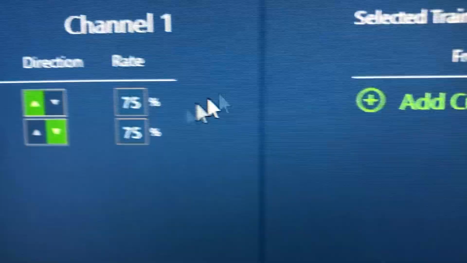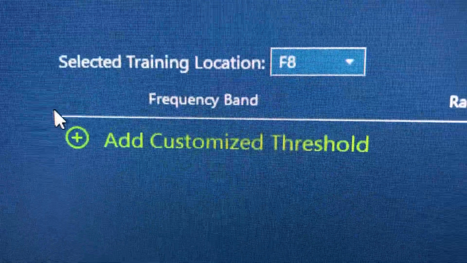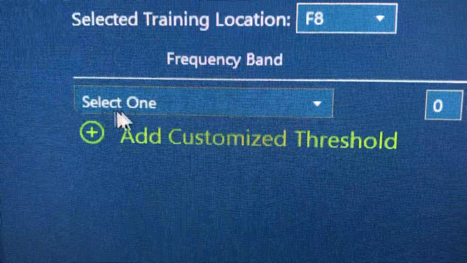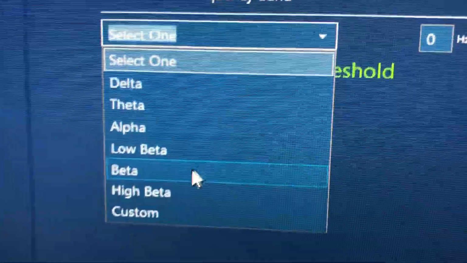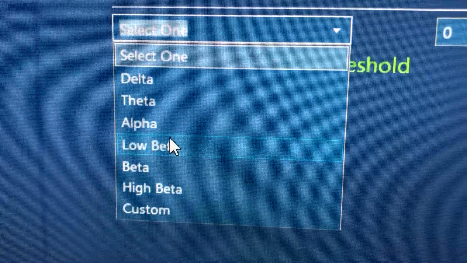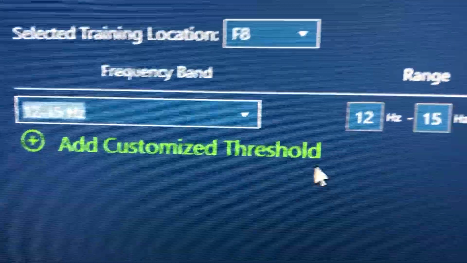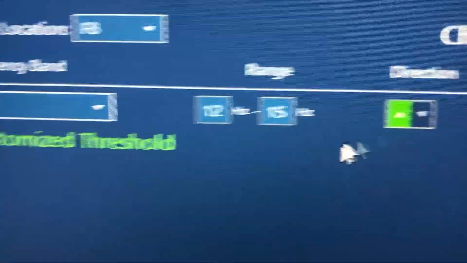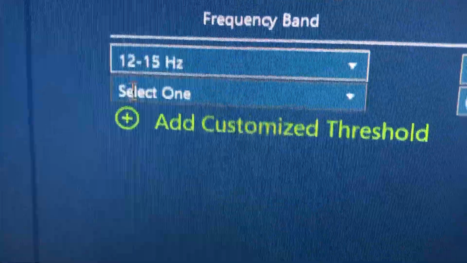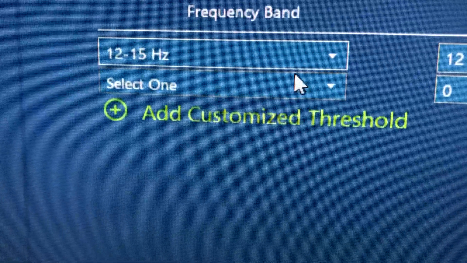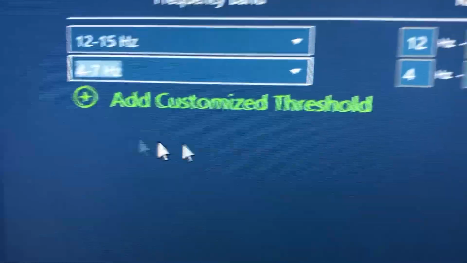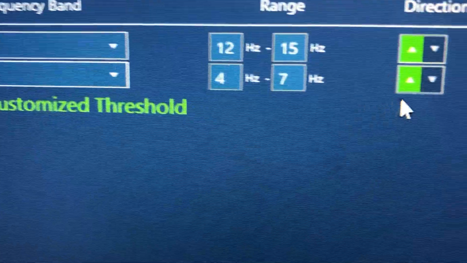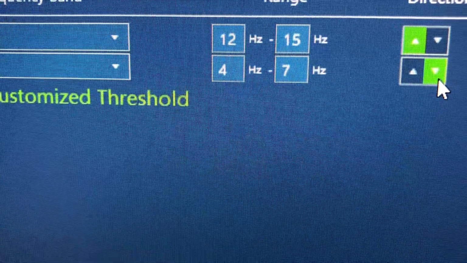Now that was F7, we go over to F8, and we do the same thing. And again, this is everything I'm going to be instructing you to do. In this instance, it's going to be SMR, low beta up. And we make sure that's up, that's good. The next one is theta. We choose theta, it already gives you the Hertz, just to make sure that that's down, okay?